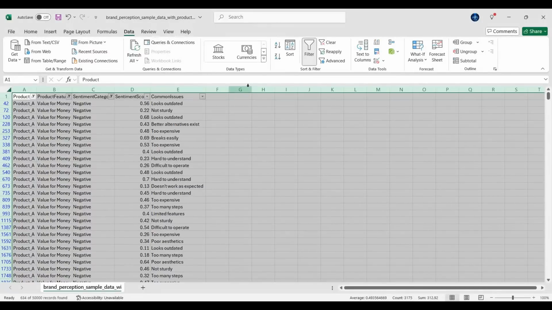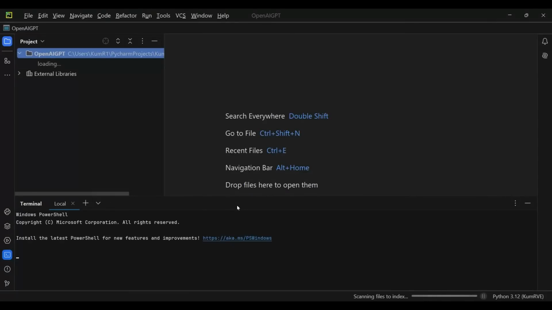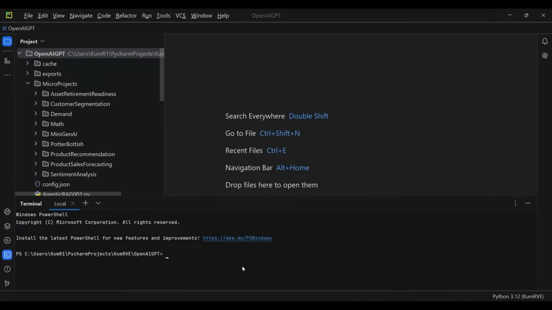Now using this data, I want to do the analysis, and see how the company can benefit by fixing these kinds of problems first. So that's what we are going to do next. So let me open my PyCharm. So I'm going to my folder.